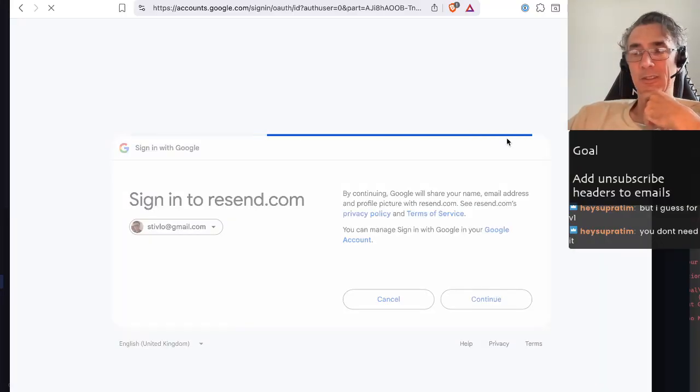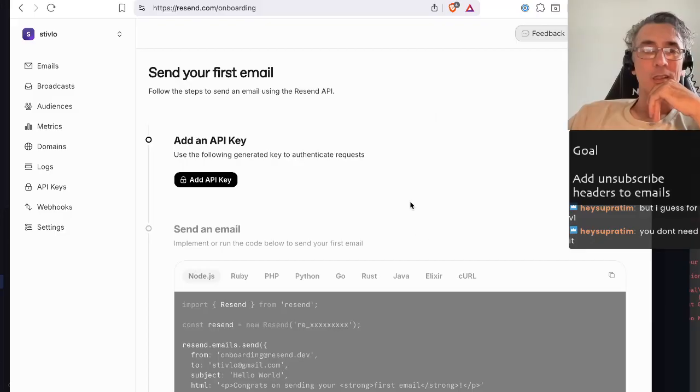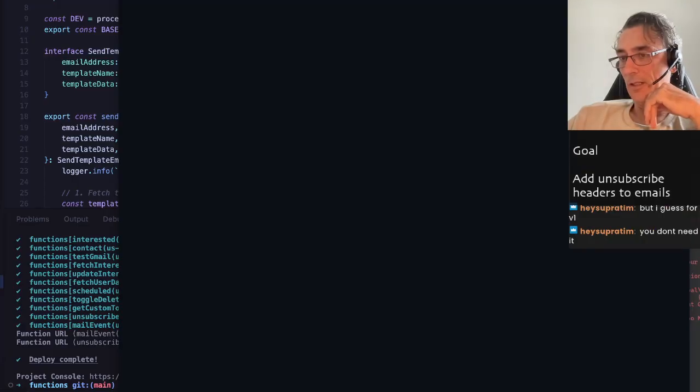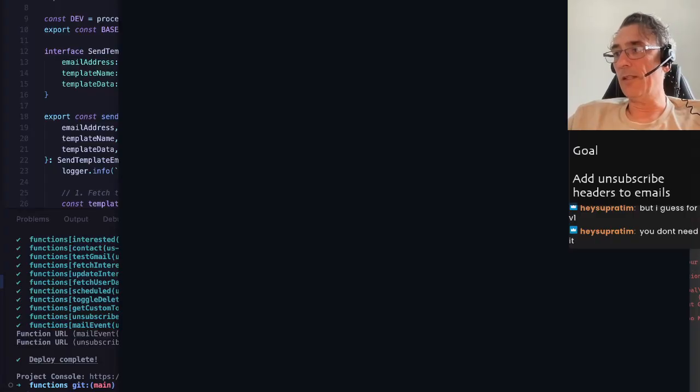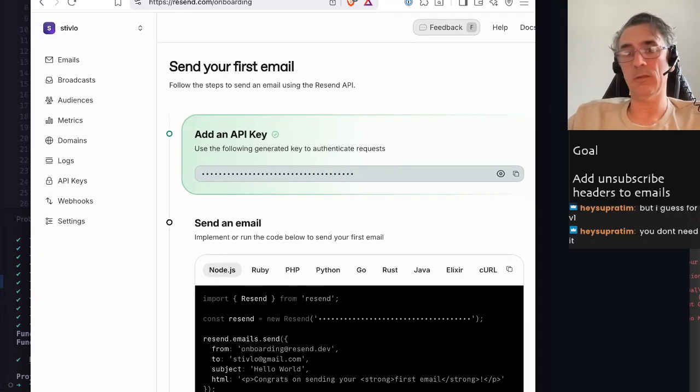Okay, connect to Resend. So I guess they will show me an API key. Let's move this to the side to not show the API key. Add API key, click there. What happens? Okay. Use the following API key. Oh, that's nice. It generates an API key, but it doesn't show me. It allows me to copy, but there is a link to show.